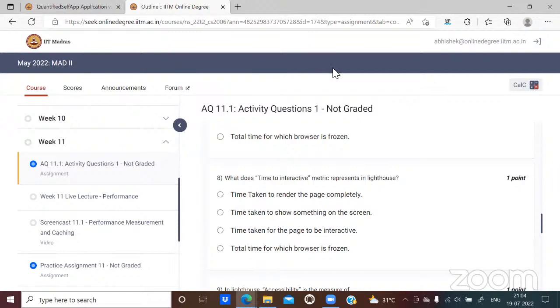Because there might be a case when this page is fully loaded and I'm clicking on this calc button, but nothing is happening. That means the JavaScript is probably still loading. The JavaScript has not entirely loaded. So it might be the case. So yeah, time to interactive is the time required for a page to become interactive. That means to download all of the scripts till that time, so to show something on the screen for the page to be interactive. Yeah. So the third option is the correct option for time to interactive.